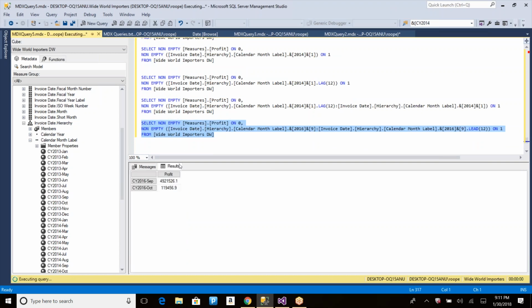So if I execute it, it's going to give only 2 months of data, because I'm starting at September of 2016 and asking for the next 12 months, but our system does not have 12 months after that. It has only 2 months after that, and it's returning those. So range, lag, and lead will do some magic like this. You can get the last 12 months of data, or the last 3 quarters, last 4 quarters. You can play with these functions. It's a beautiful one to use.